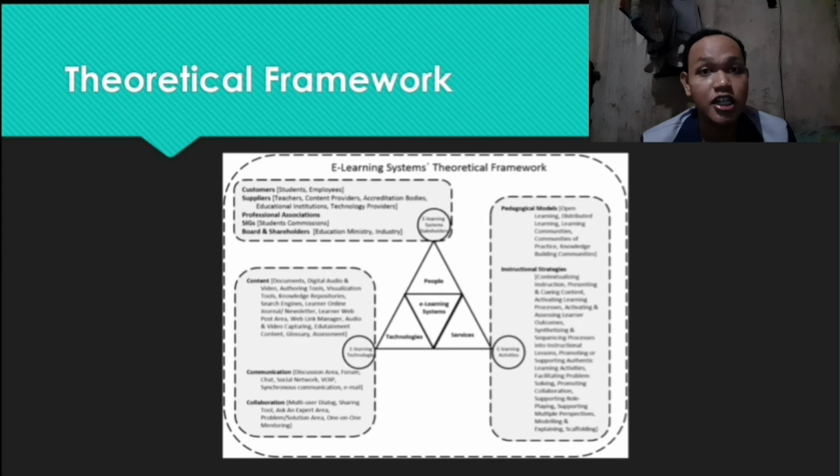And then in e-learning, there are the services. What are the services provided by e-learning? Of course, they make it easier for us to do learning activities, like some online learning providers, or some cloud meetings like Zoom that we are discussing right now.